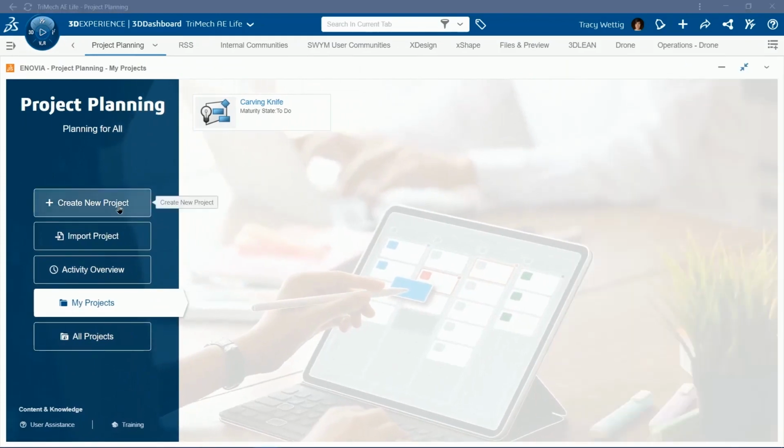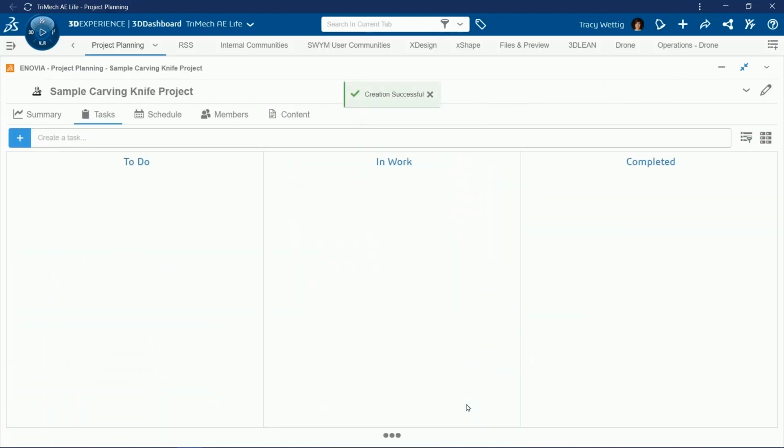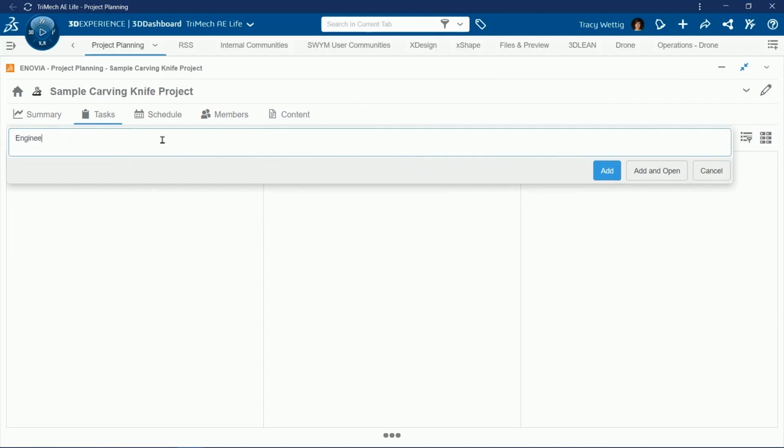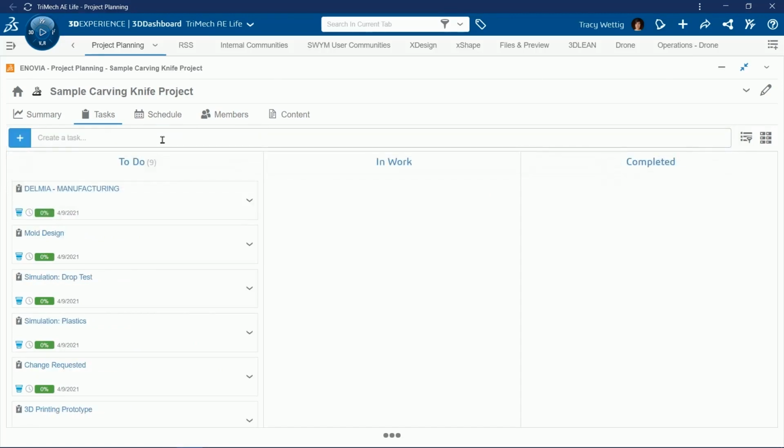Let's create a new project. You can customize the title, project icon, description, and even reuse some elements of a pre-existing project's structure. Next, we are prompted to add tasks to this project. Add all necessary tasks by rapid-fire entering them in the Create a Task text field. Each task will automatically populate the to-do column in the task view.